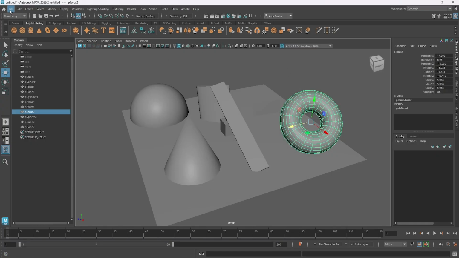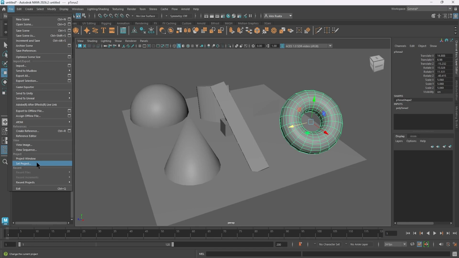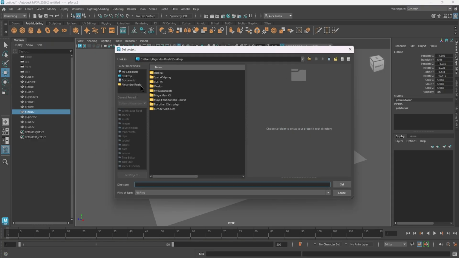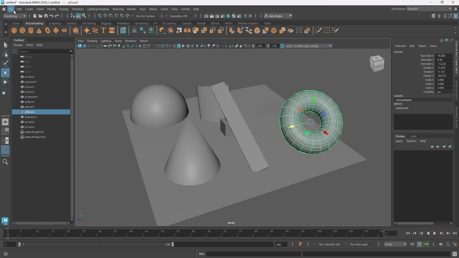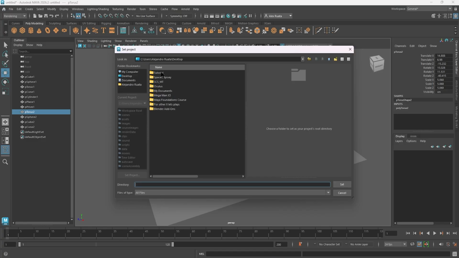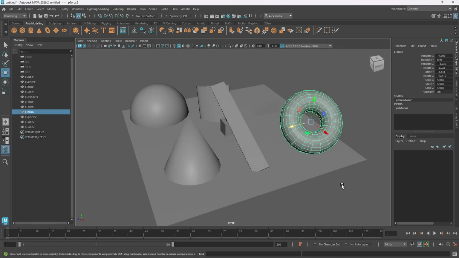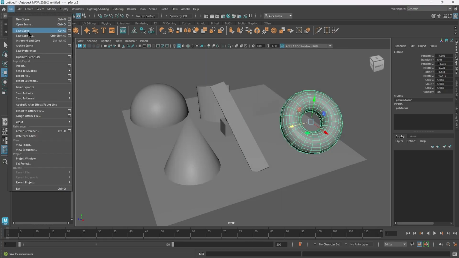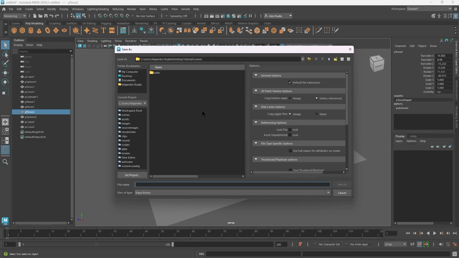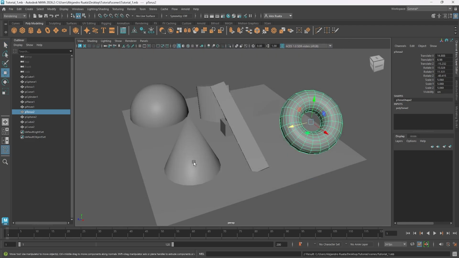Next thing I want to do is go to File, Set Project. If you've already done the project window step, most of the time Maya will automatically set the project for you. But for safety and just so that we know the process, we're going to select, again, File, Set Project, and we're going to select the folder we just created, which was the tutorial folder, and I'm going to select Set. Now we can go to File, Save Scene As, and actually give this scene a name, in this case, tutorial_1, and now the project is officially, properly, really saved.